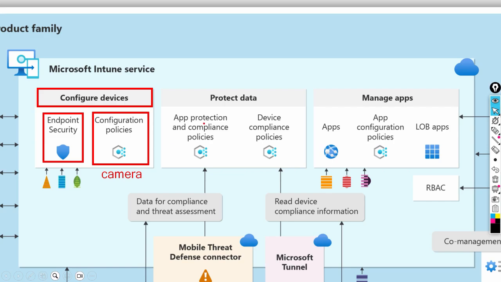Then next comes protection of your data. So protection of data, as I talked about more, we are concerned about the app protection and compliance policies. So whatever application that user is using, like Outlook, Excel, PPT, whatever he is using, if there is any company data residing inside of it, then it's our own responsibility to safeguard that data. And how we can safeguard? By establishing an app protection policy.